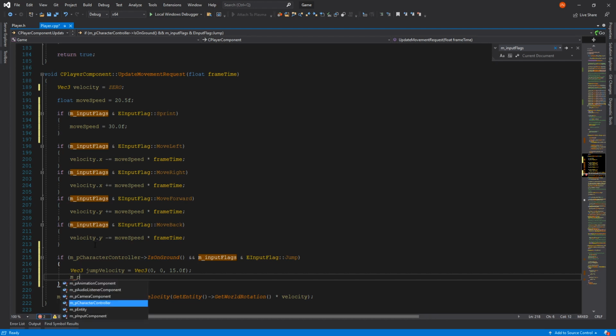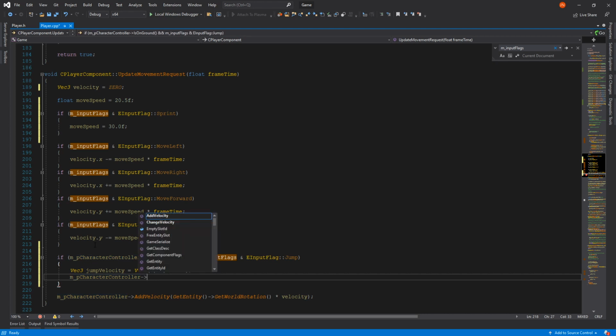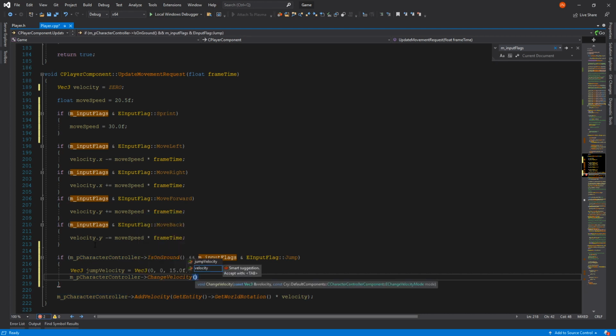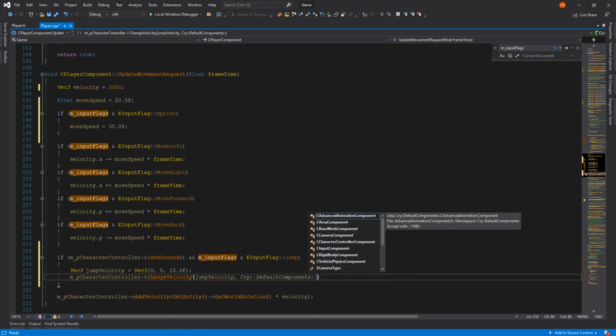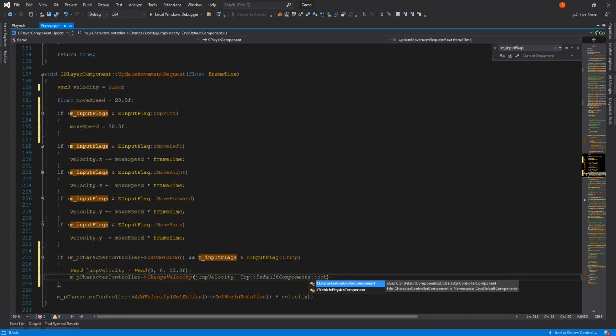So next we want to get the player controller again, and we want to do change velocity, passing in the jump velocity that we just created, and then we want cry default components, C character component, or character controller component, sorry, a change velocity mode.